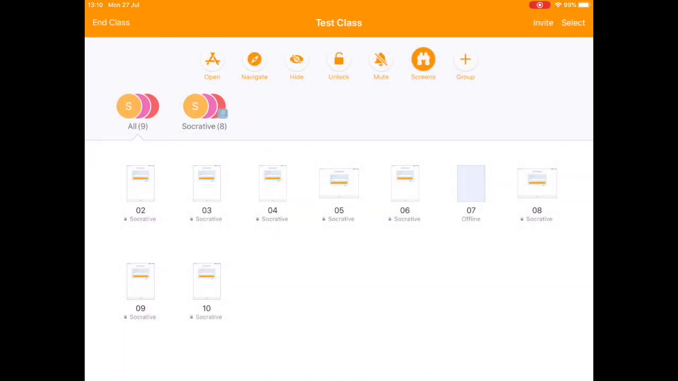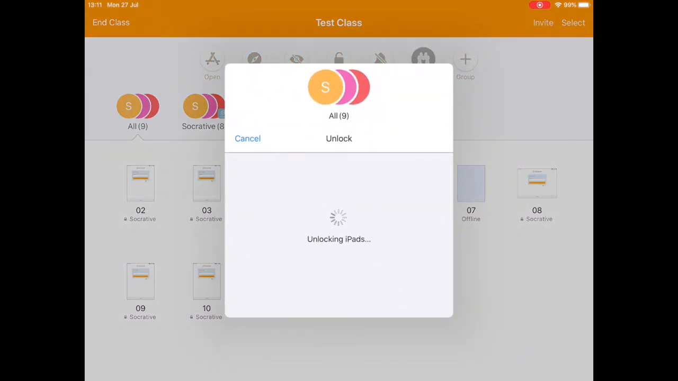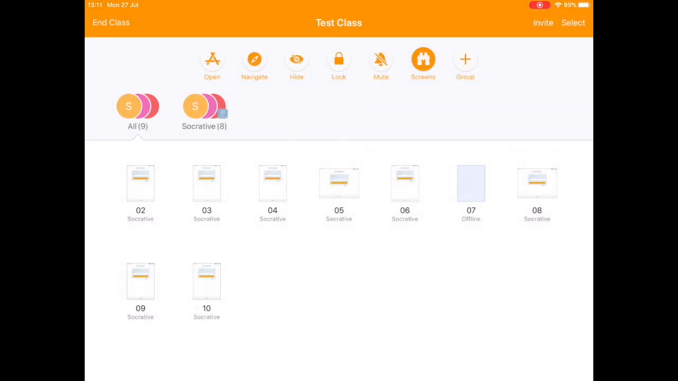So this is of course really great for assessment where you don't want them going to flip over and look at their notes or Googling or anything like that. And if I want to release them, I simply hit the unlock button at the top and you can see it going. And now they're all free to leave the app. It hasn't closed the app, but it's re-enabled the home button for them so they can leave the app.